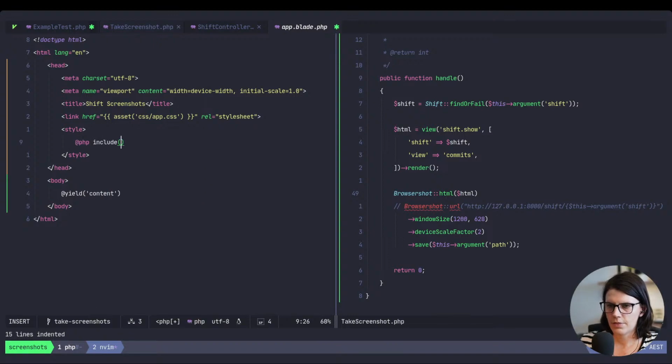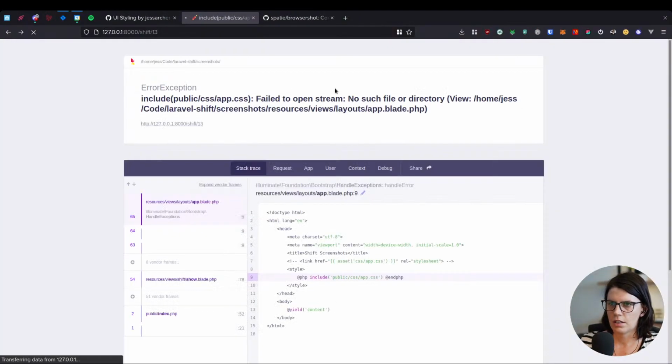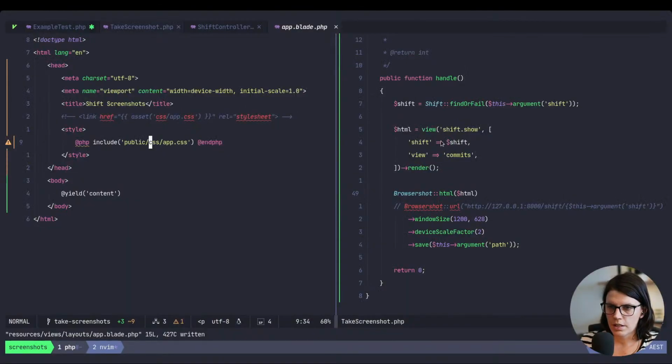All right, so I don't know if there's a blade thing for this, but if we said include public CSS app.css, comment out that one, and then end PHP that. I feel like that's not going to work. Let's check. No, failed terribly. But no such file or directory is good, so it's probably just a relative path issue. So if we did, is there public path? I think that's one of Laravel's things.